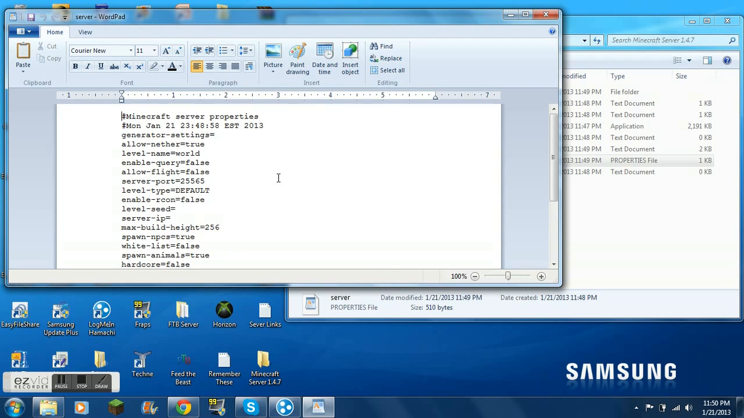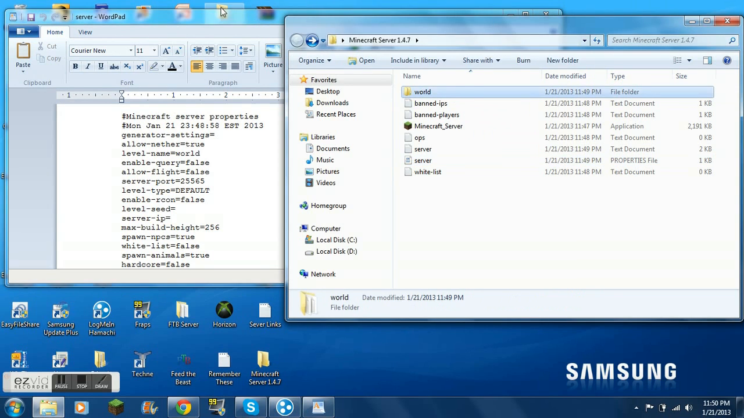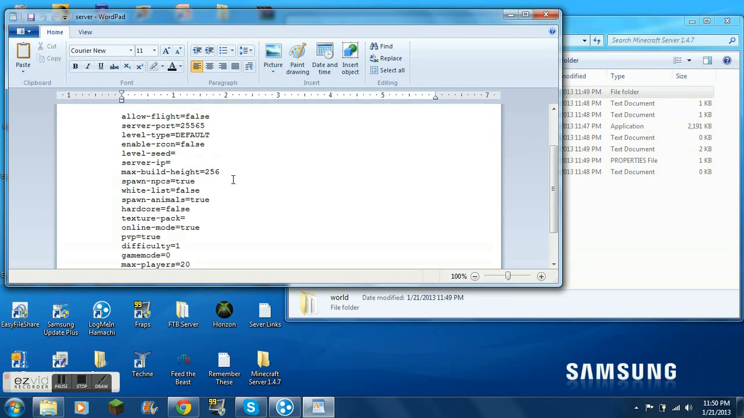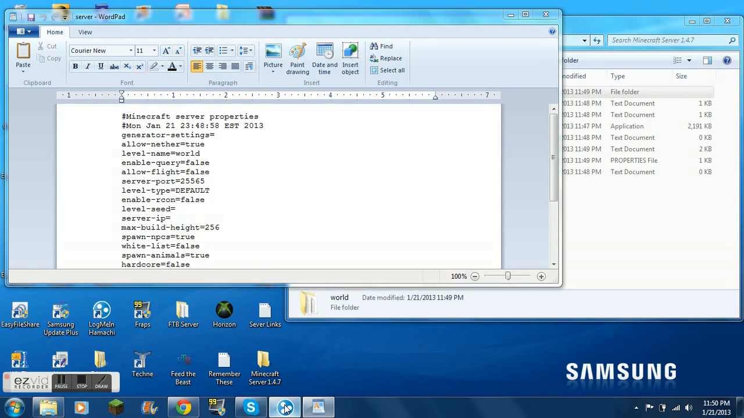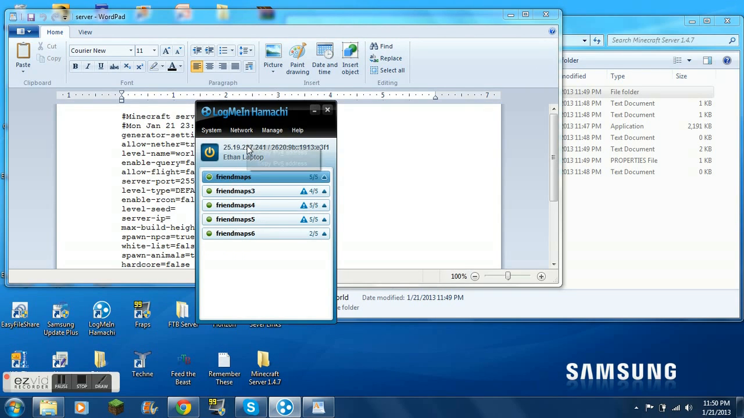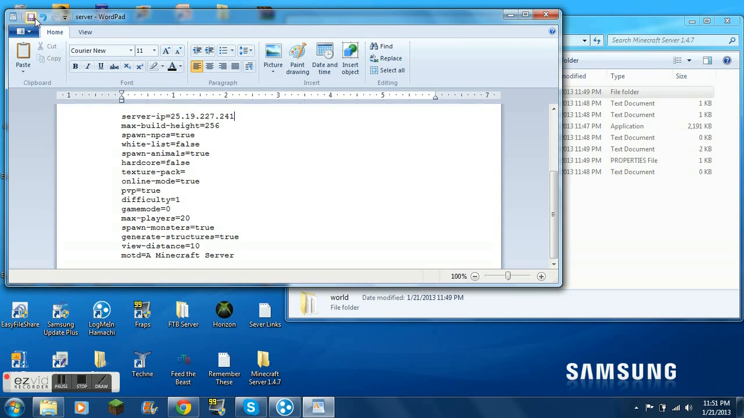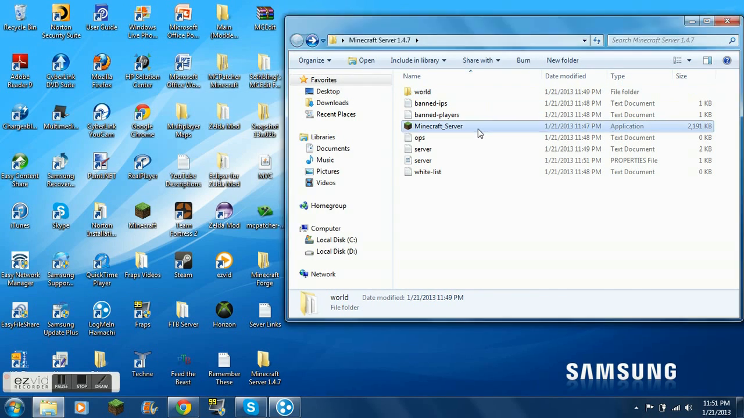So now you want to set up your server properties. Your level name is world, it's right there. You can mess with those, I don't really care. Your server IP is this one right here on Hamachi. So you just click that, copy IPv4, and press Control V on server IP, and you get your IP. Then you can press Save, close it out, and open up the Minecraft server.